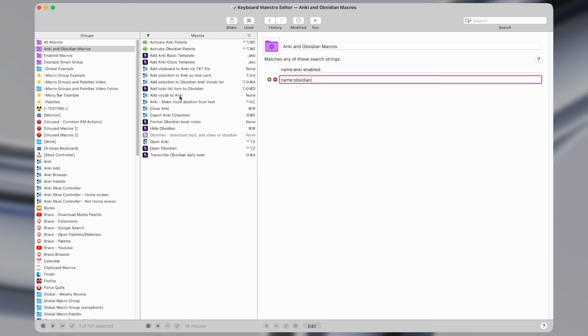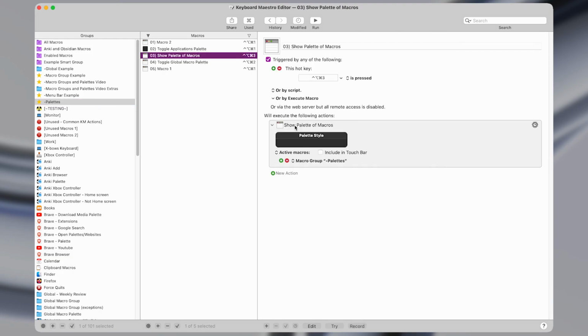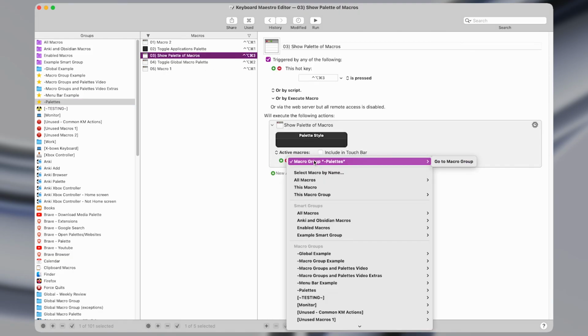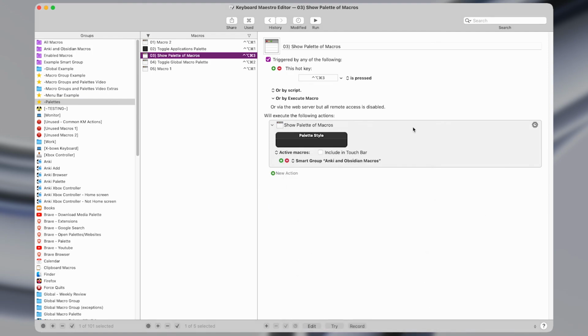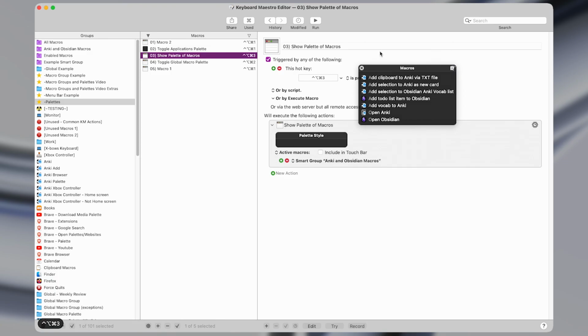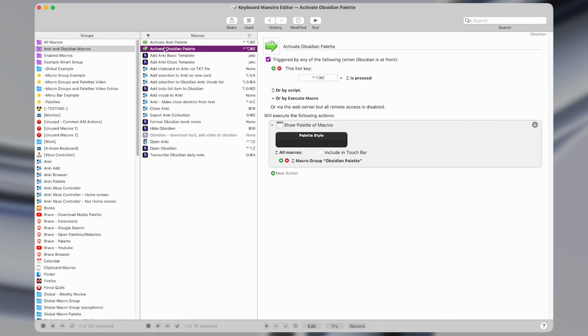They can also be used to create macro palettes. As we discussed before in the section about palettes, we can make shortcuts that will show particular palettes, and I could select a smart group as one of those palettes. So now if I activate this macro, it will open up all of the enabled macros that appear within my smart group. And you'll notice that some are missing, for example, this one or this one here.